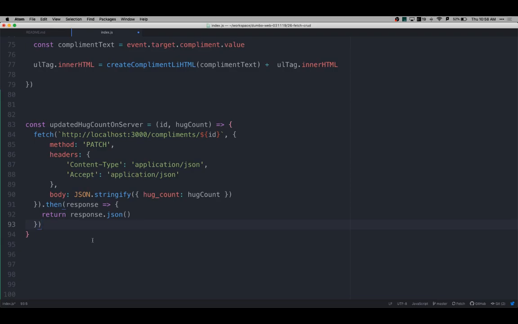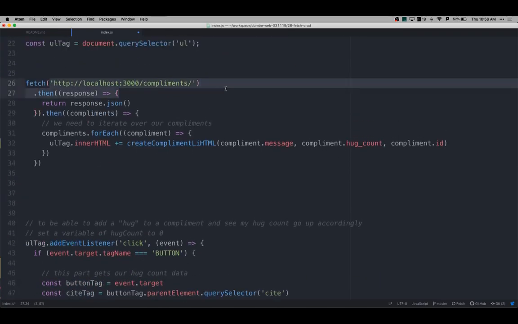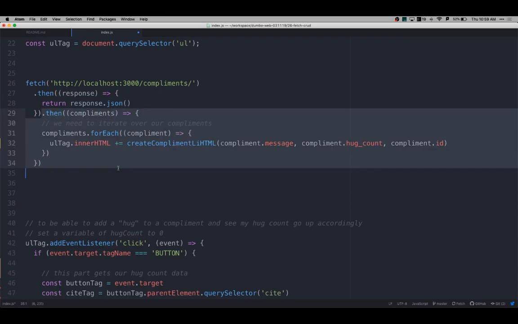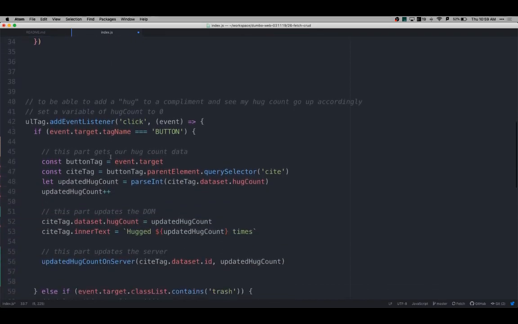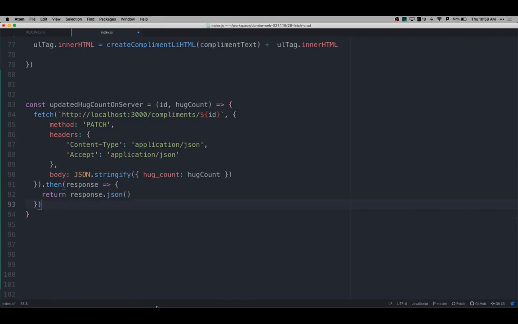How did we use it before? We did this fetch, right? This gave us back a list of compliments. So we took a response, we turned that string of JSON into an array of objects, and then we used them. So what do we do here? Yeah, you're like, I don't know what to call this yet. That's cool. Let's try it.